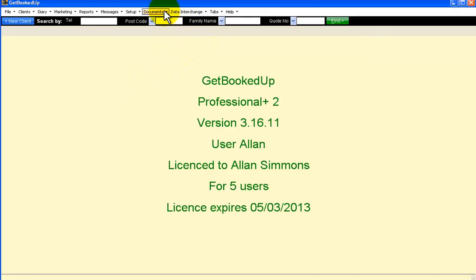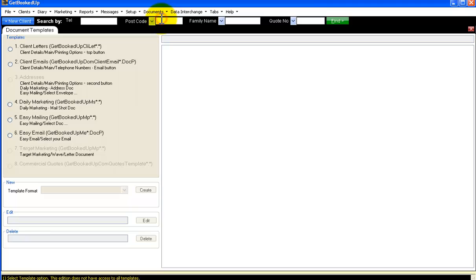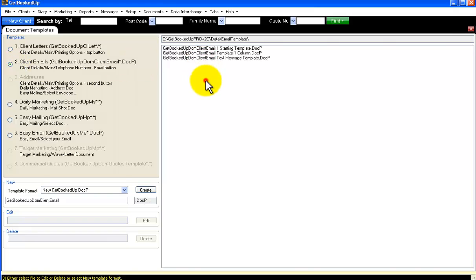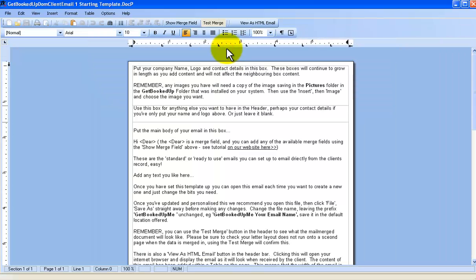So let's get started. We go into Documents, Document Templates, and the first email we're going to look at is setting up the template for the client emails. So that's number 2 on the list here, ticking the box, and all the emails that are available from that client's screen become available here. We click the starting template and double click, and that opens the starting template that's downloaded for you.